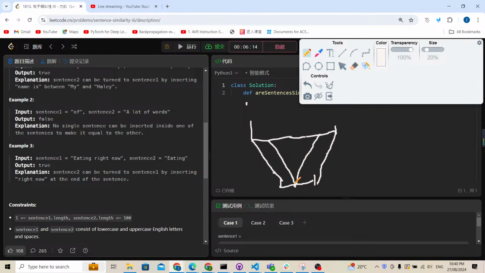Until, if this one is equal, I'm going to first compare the left side. If this one is equal, this pointer is going to move to the next. So this is going to be L, and this is going to be R. So the L is going to be more than R, so I'm going to stop the loop.